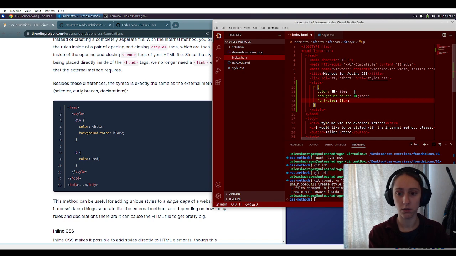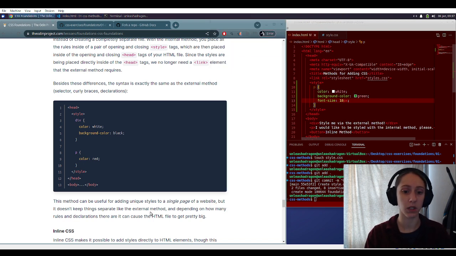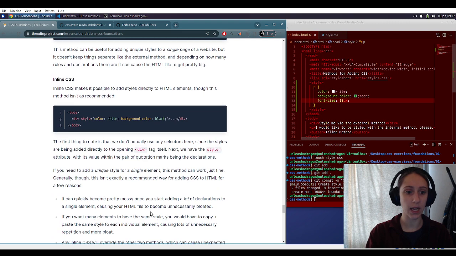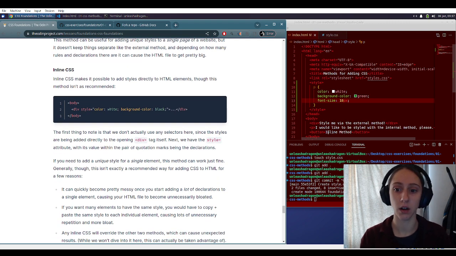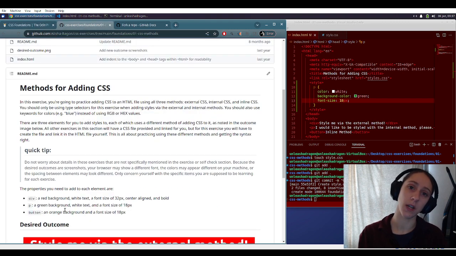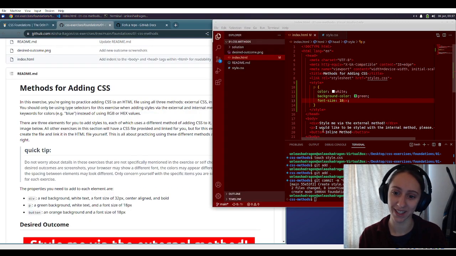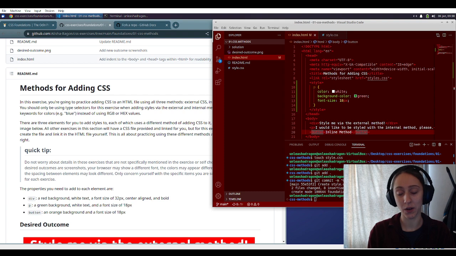Great. Just going to save that, and then we're going to go back down to inline, and then this will be directly in our button, which I am so grateful that they made our button for us, because I now know how to make a button. I would not have known how to make that before.